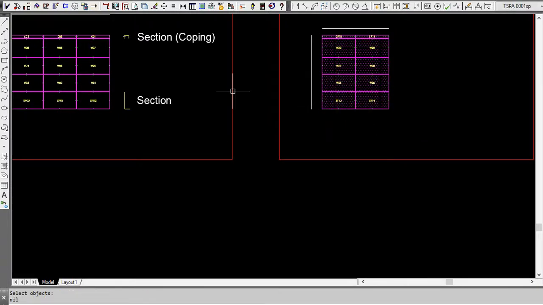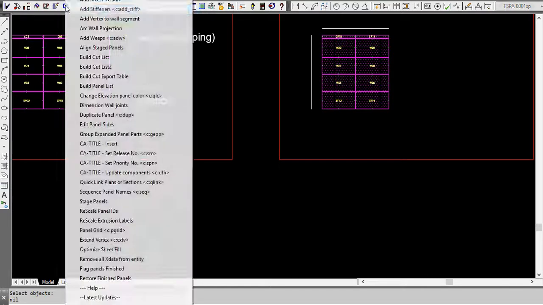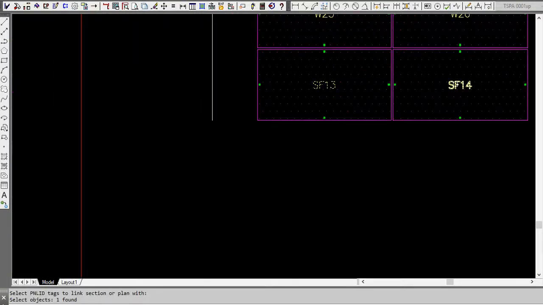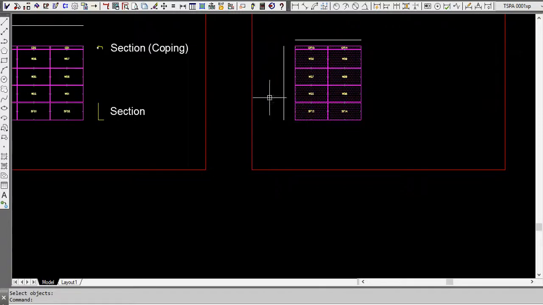And then we're going to link these two to that section because they fold under. So quick link, plans and section. You can type Q link, it'll do the same thing. It'll bring it up, click, then take this guy and this guy. There we go. So now we got these guys done.